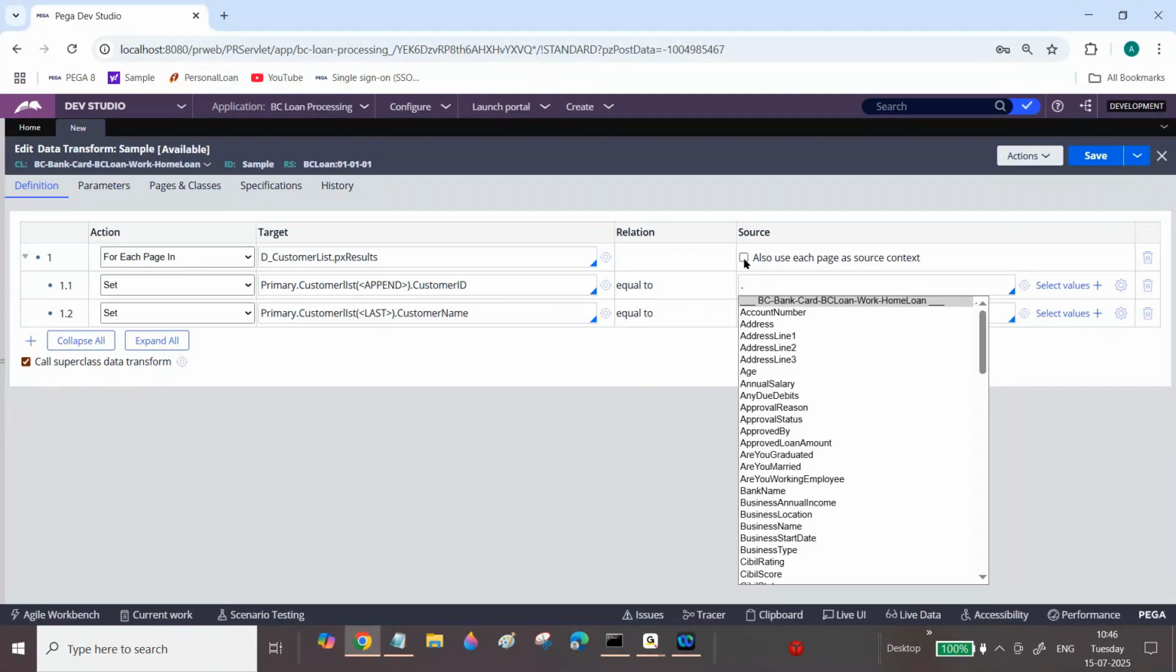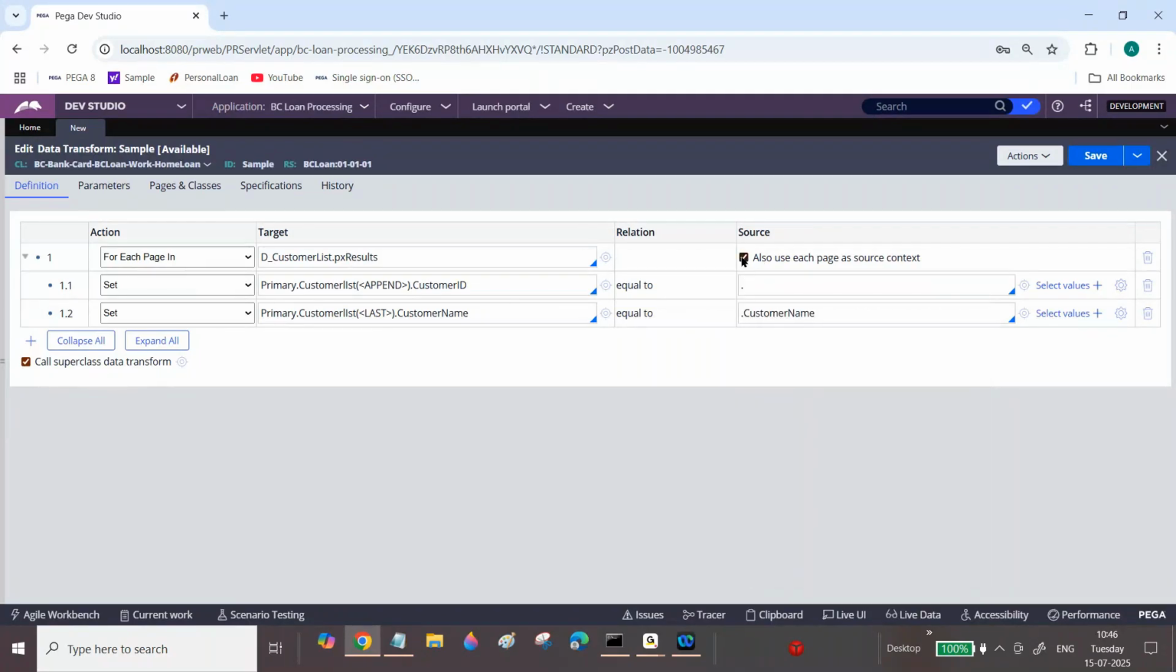At that time, what will we do? We will check the checkbox. On what context? You want to loop the current page context, only this page context. At that time we will check the checkbox. Either we can do it like that, or else, this is one scenario.